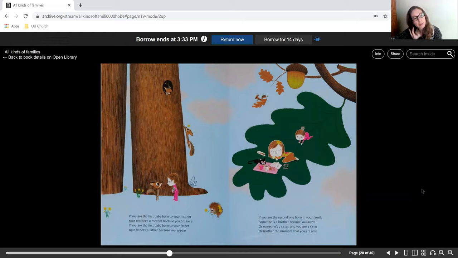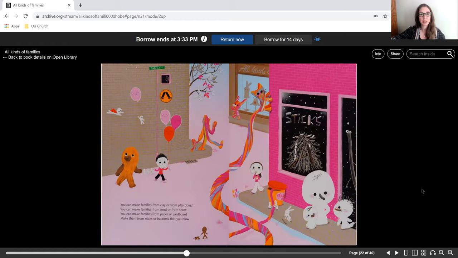If you're the first baby born to your mother, she's a mother because you are here. If you're the first baby born to your father, he's a father because you appear. If you're the second one born in your family, someone is a brother because you arrive, or someone's a sister, and you are a sister or brother the moment that you are alive.